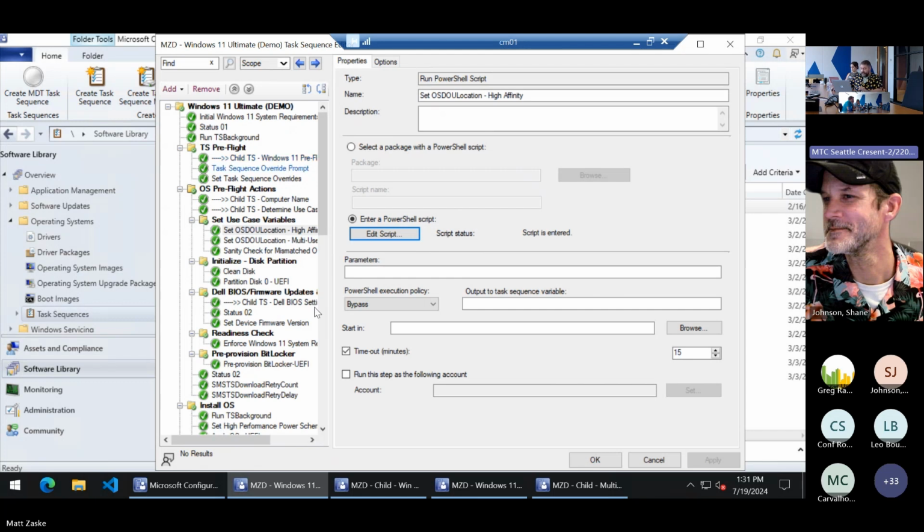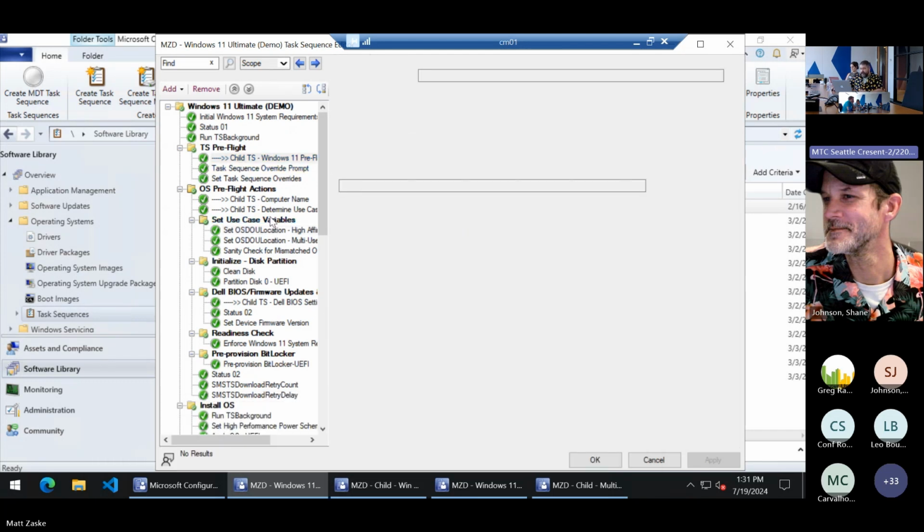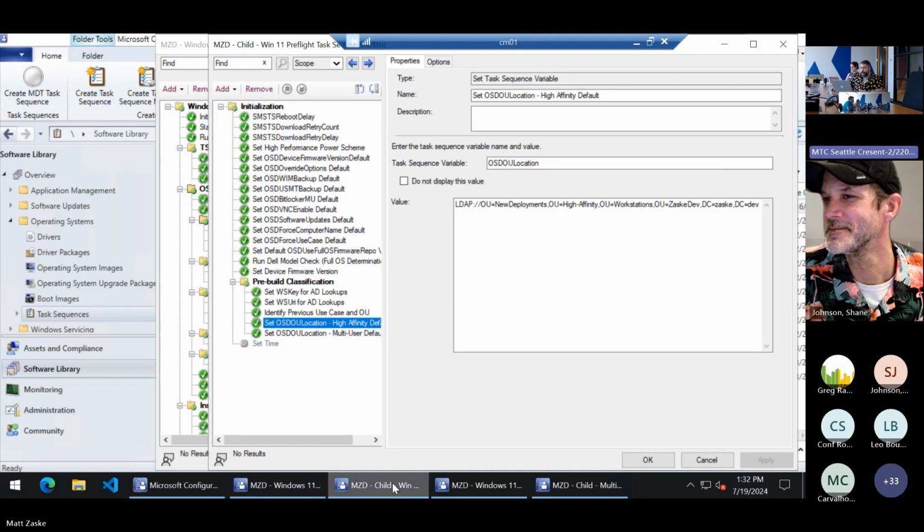In my pre-flight task sequence, though, I have a child task sequence here for pre-flight. If I come over here, let's look. Oh, here we go. This is the default. So this is a set task sequence variable step that sets that OSDOU location that I just noticed in PowerShell to the default LDAP path in my DevTel. So this step happens first with a hard set variable, and then I'm actually modifying that variable later on with PowerShell.